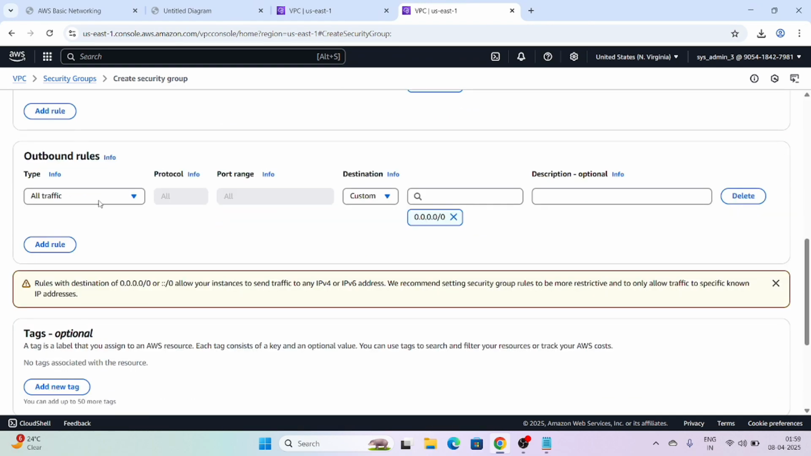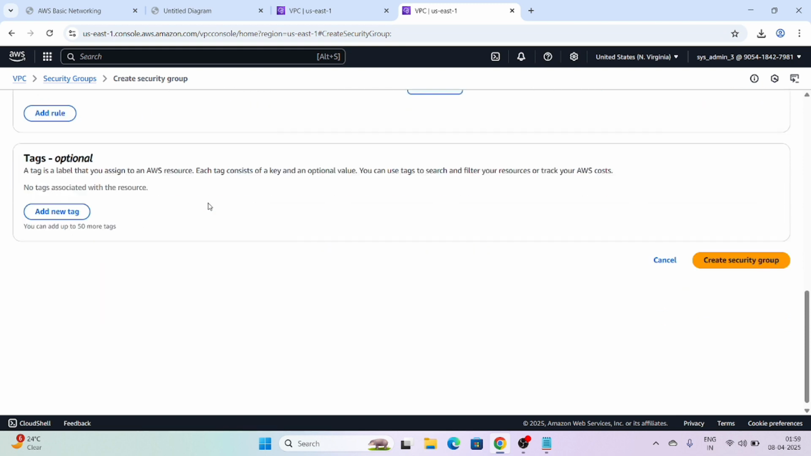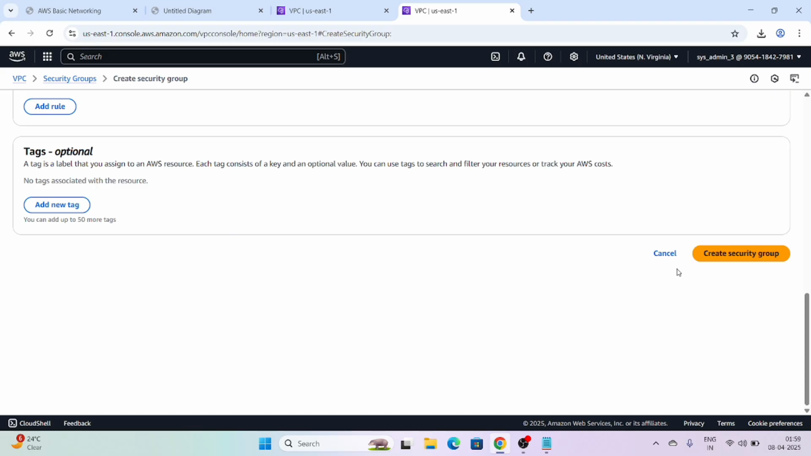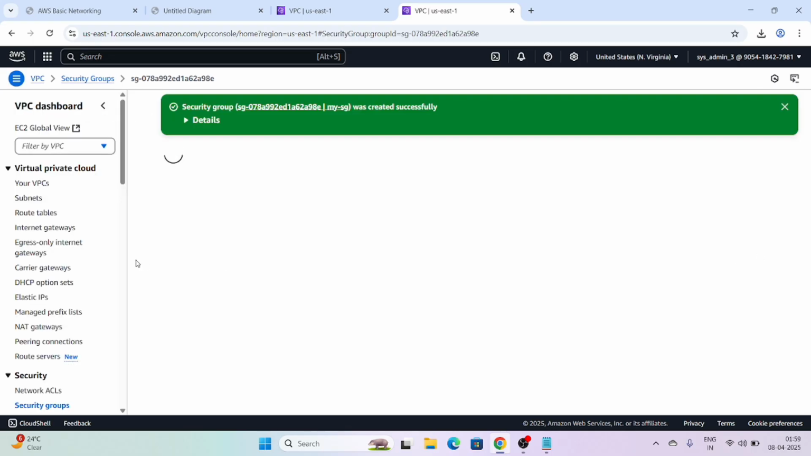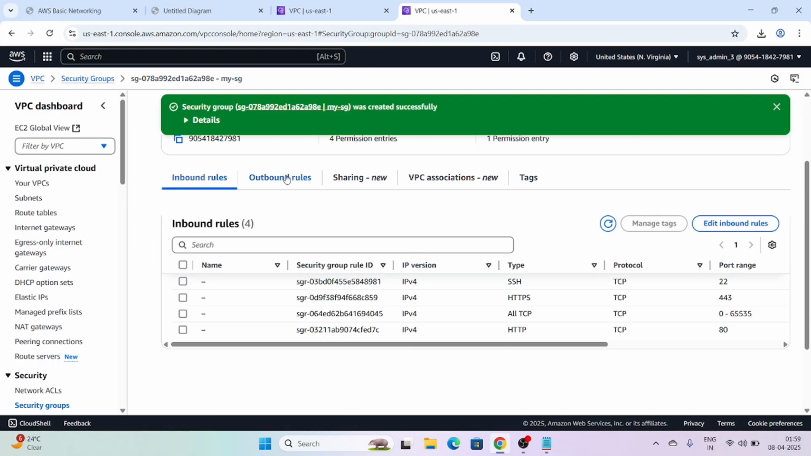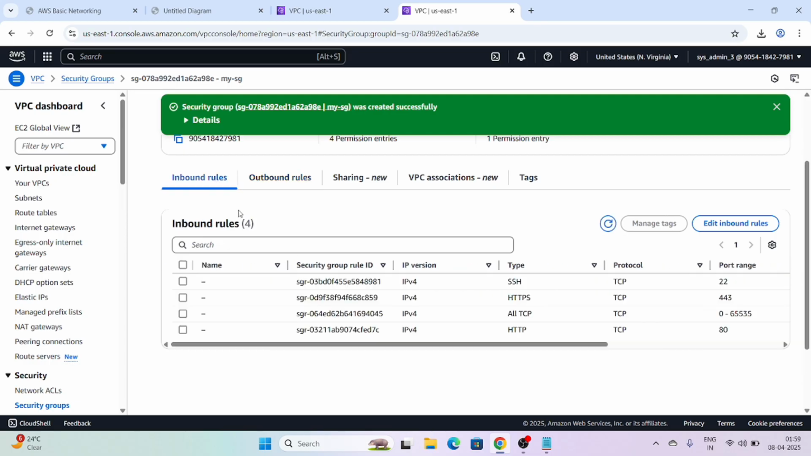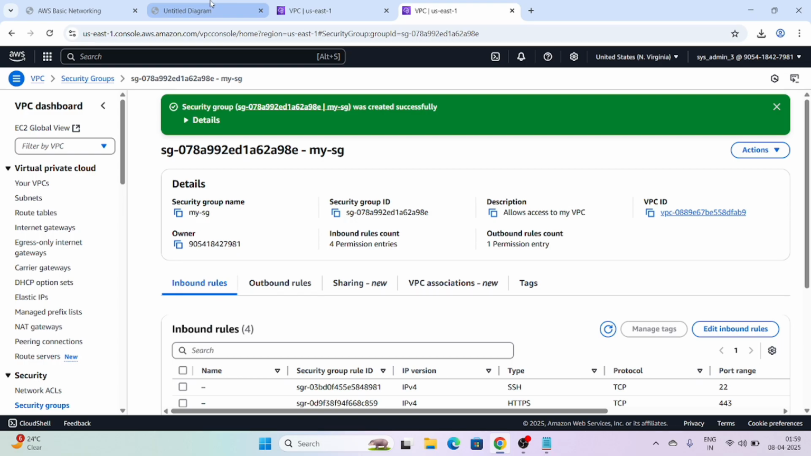Just ignore that. Now about rules, you don't need to do anything. Just leave it as it is, and then just create security group. All right. So it's been created.